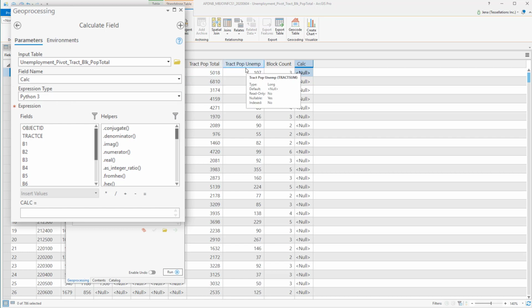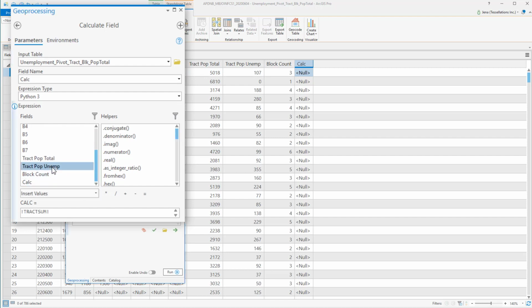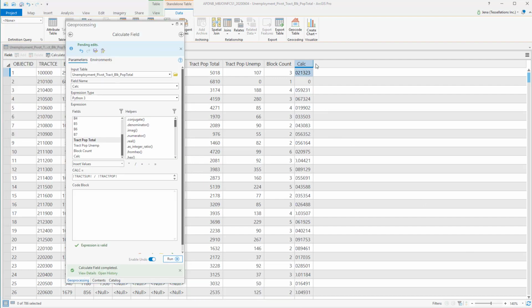I have tract pop unemployment and tract pop total. What I can do is merely double-click my tract pop unemployment, and using the backslash symbol here will indicate a divide, and then double-click my total. I'll then validate, enable undo, and run. Expanding our results, you can see our percentages in decimal form.